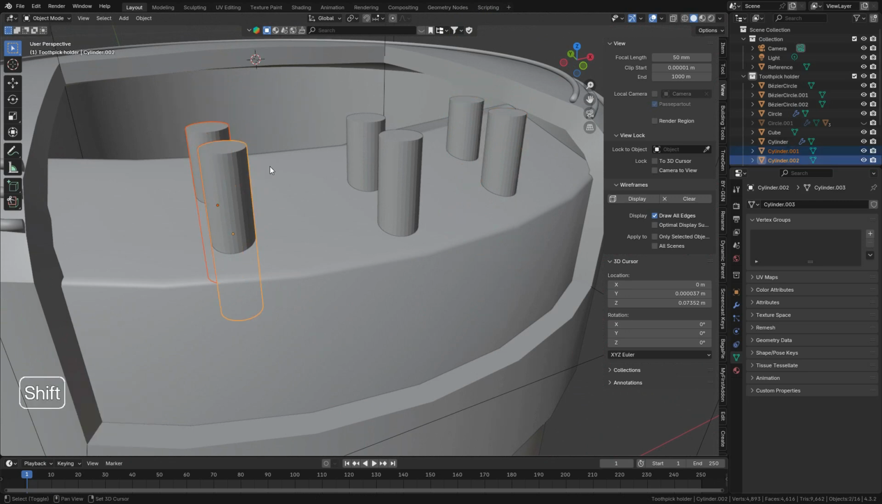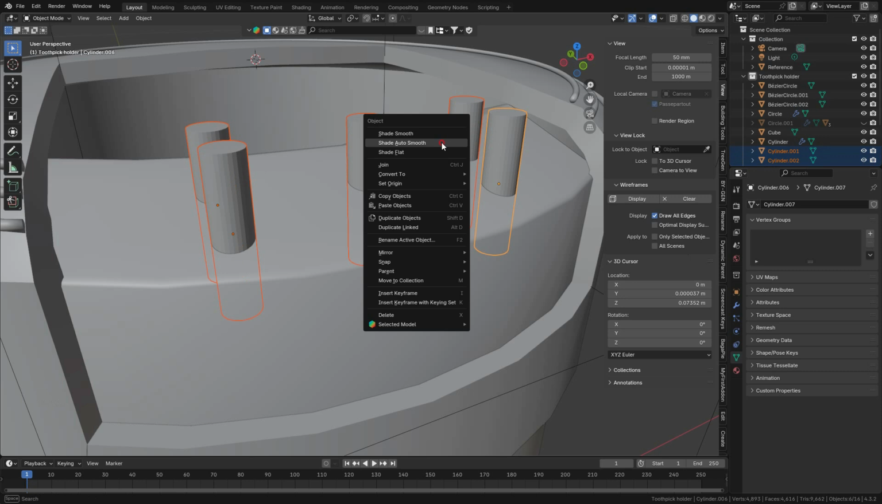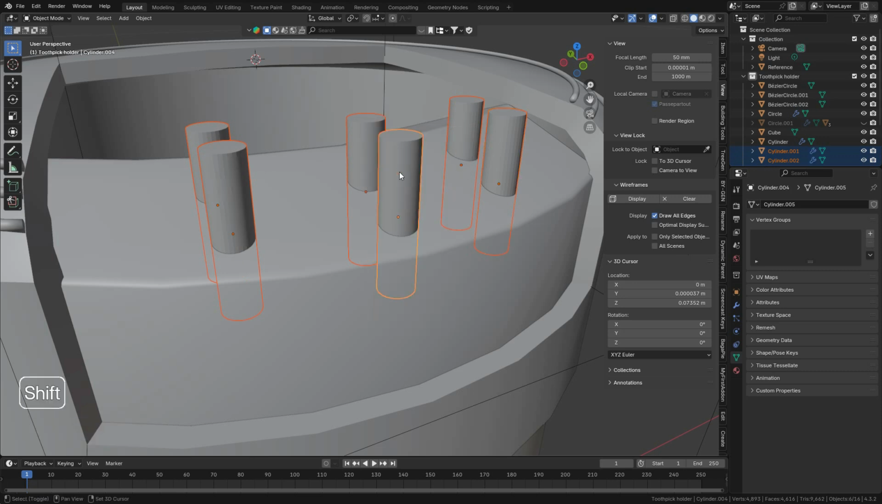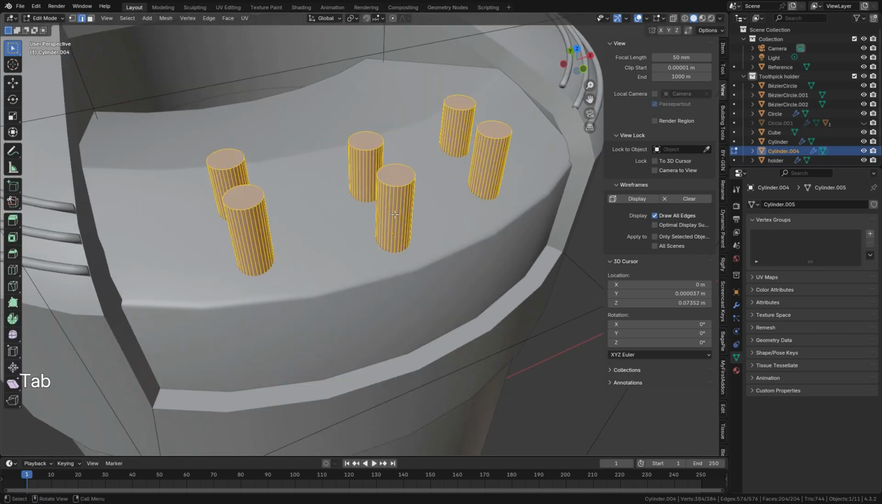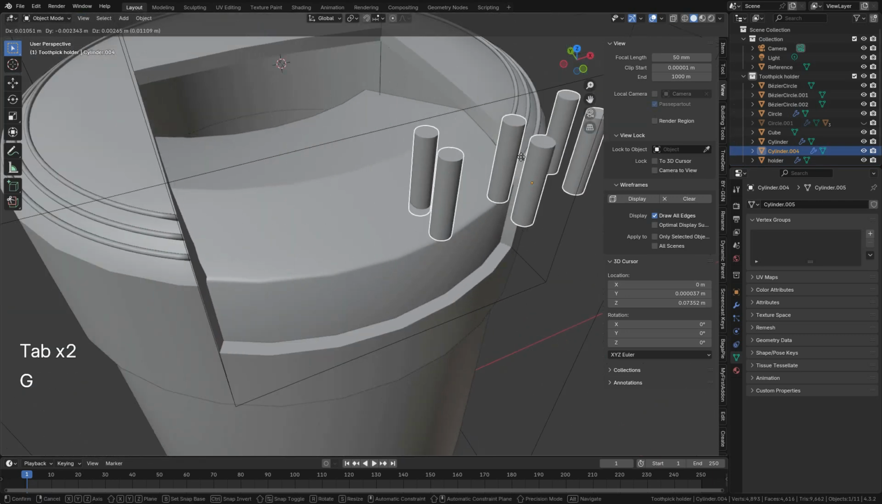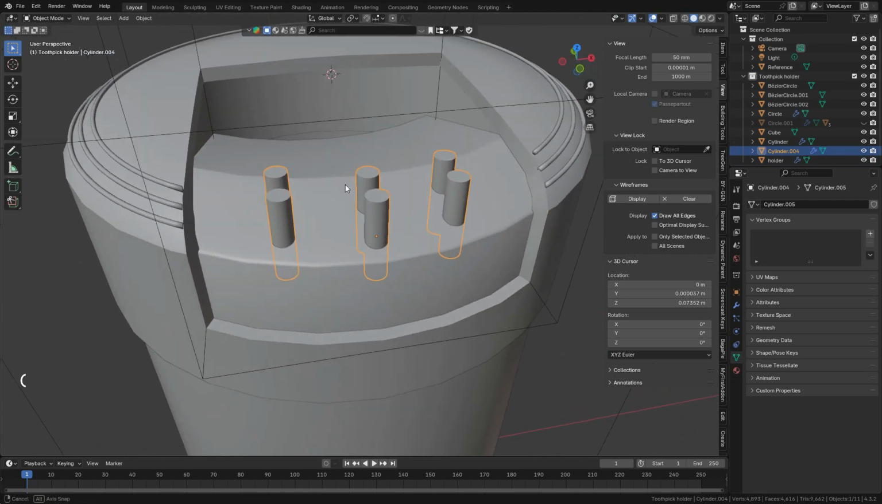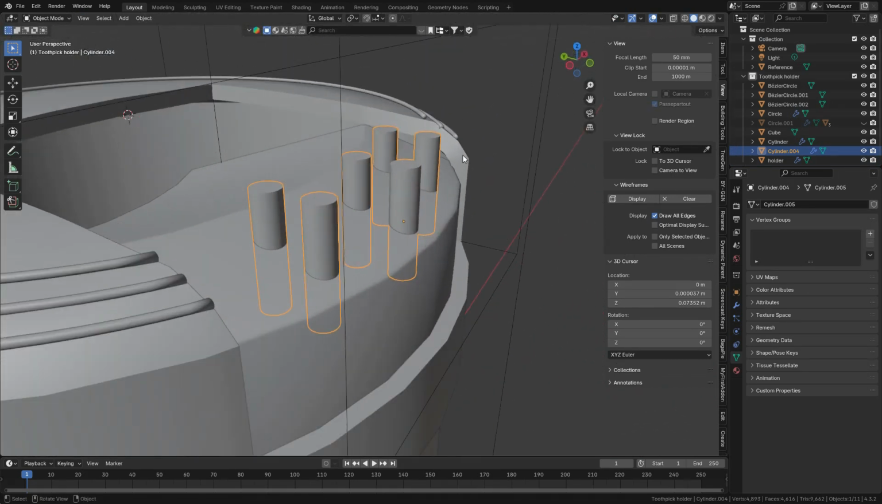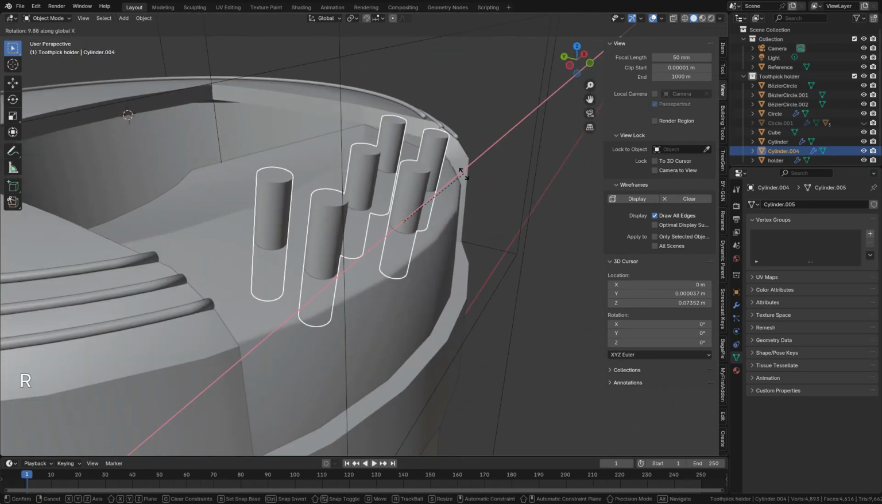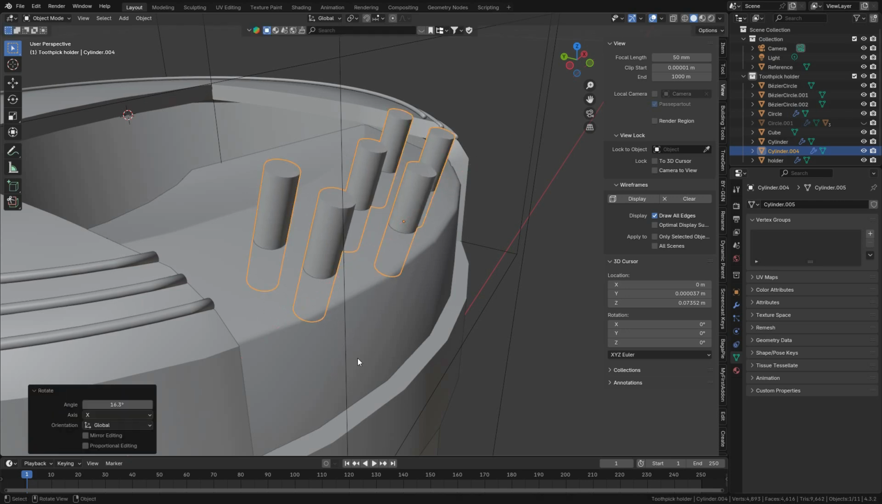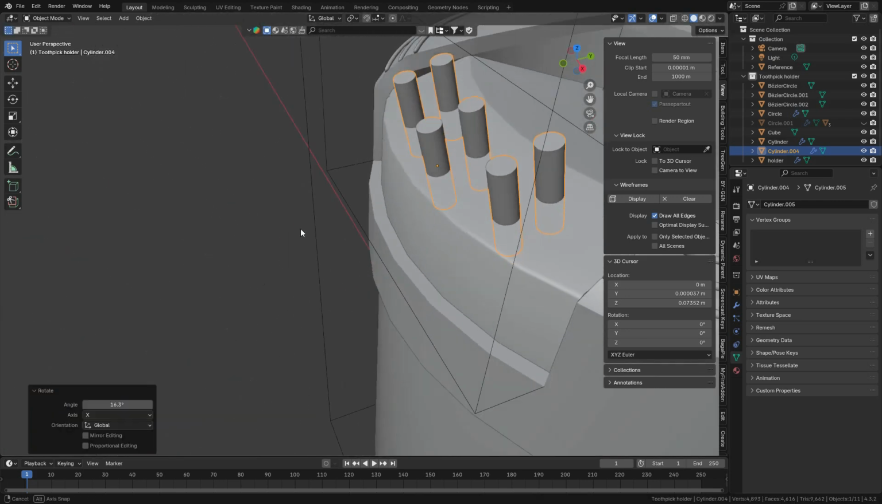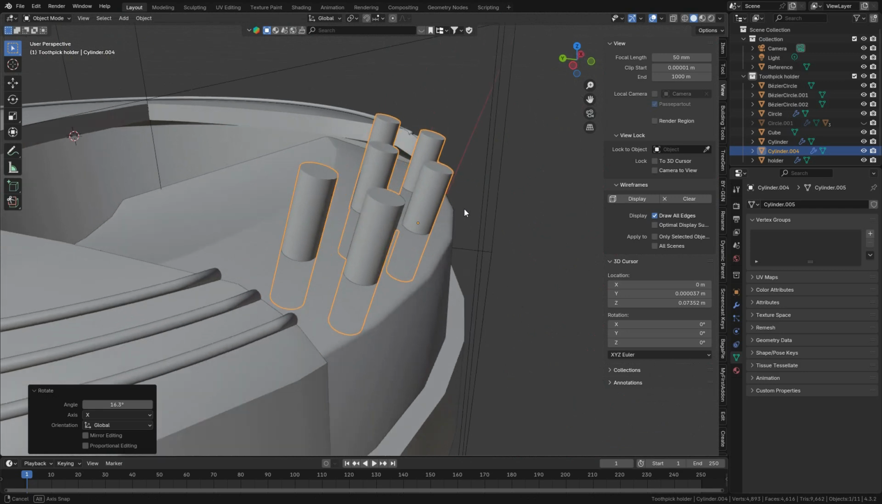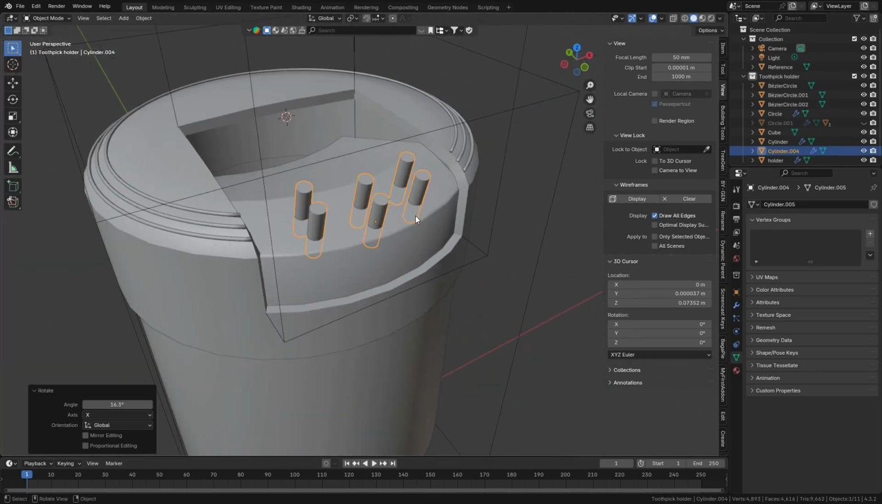Okay, so what you can do is that we select all of these, right click, shade auto smooth, make sure that this is selected and hit Ctrl J so that they all become one mesh. So you can move all of them at once. What you can also do is rotate them like this on the X axis. Think about here should be enough.